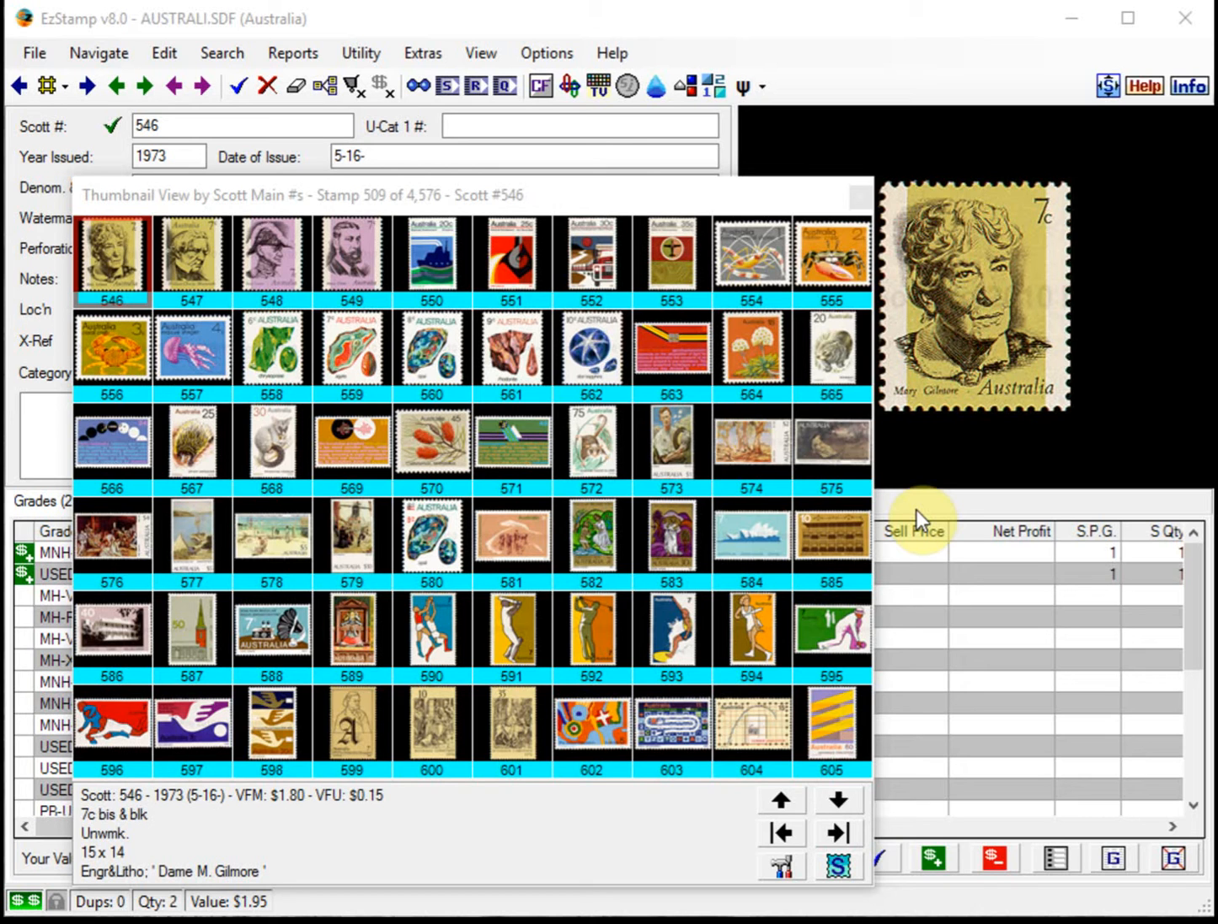Well, there's definitely a better way in EzStamp, and we'll show you that. I will be working with the latest Australia database for this video, but the process is the same regardless of the country that you're working with. So doing it one by one would be quite laborious. In EzStamp, you can use several ways to accomplish multiple deletions.